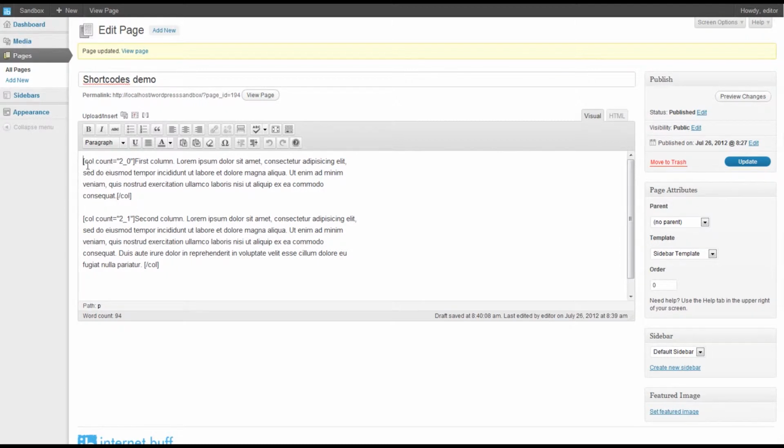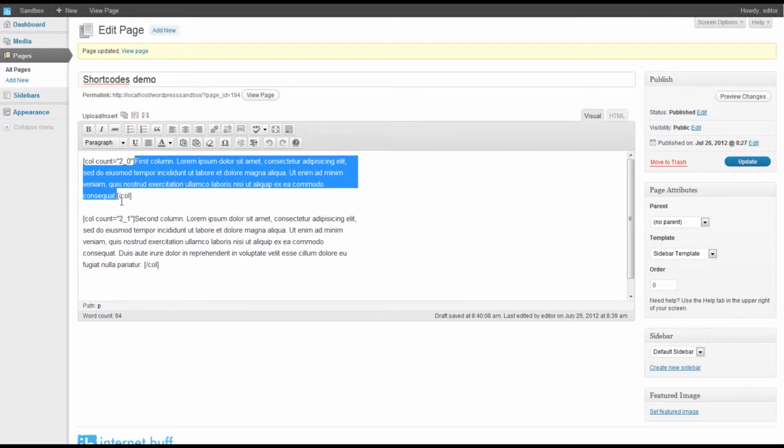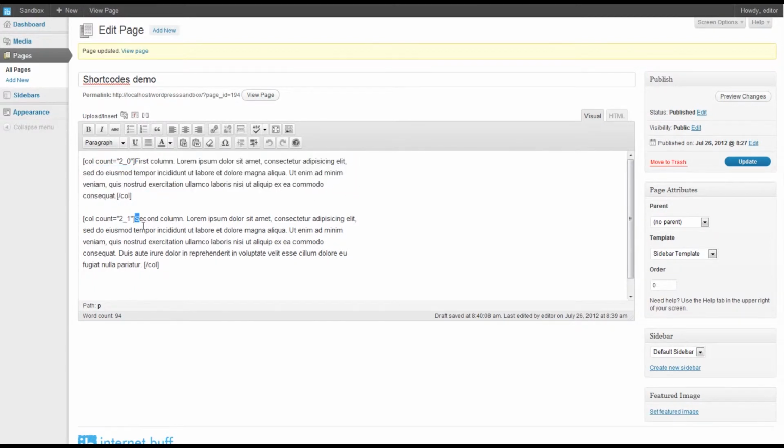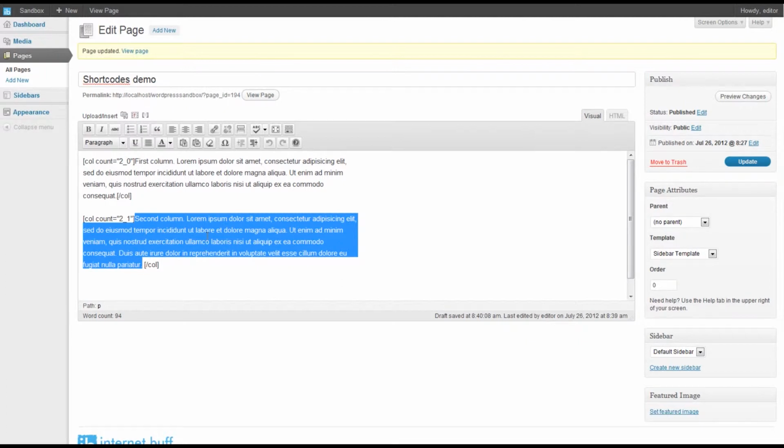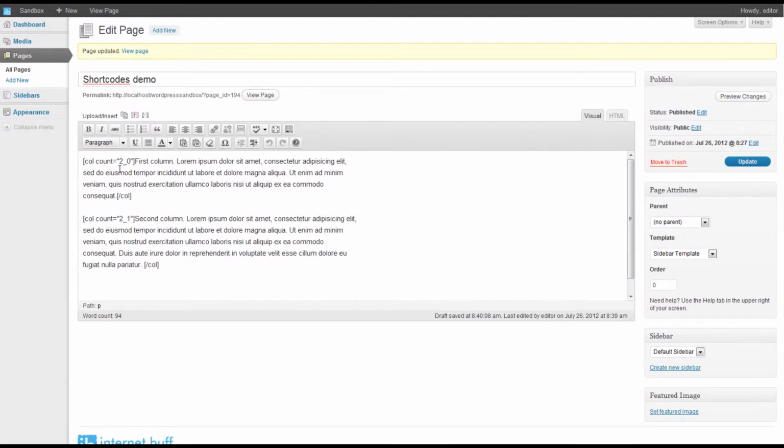Shortcodes, you can distinguish them normally by having an opening tag and a corresponding closing tag. An opening tag and a corresponding closing tag. And within those tags you would typically have some content. There's the second content. Now these two tags provide a layout of 2 columns wide.